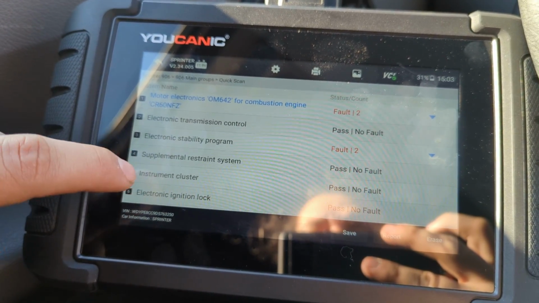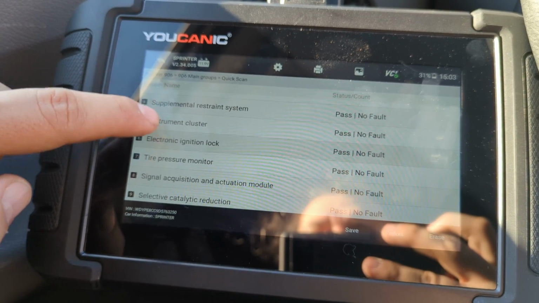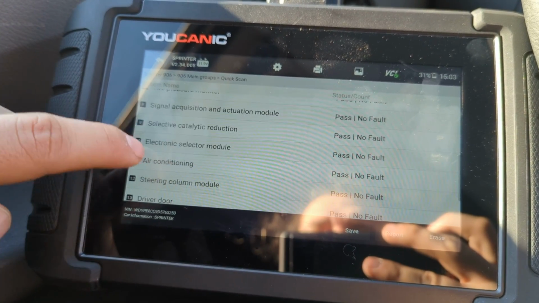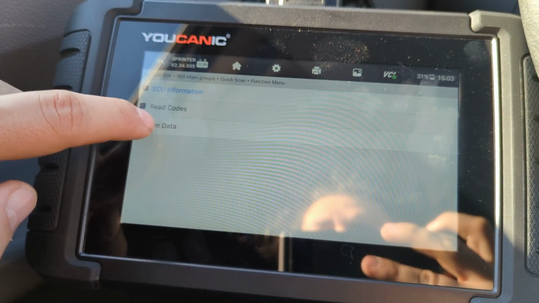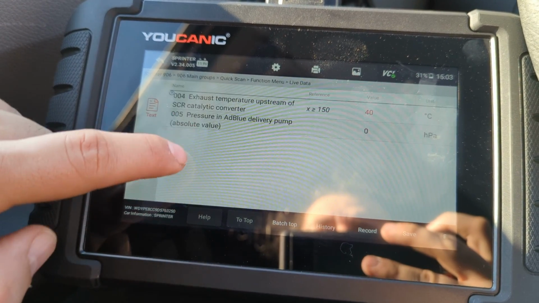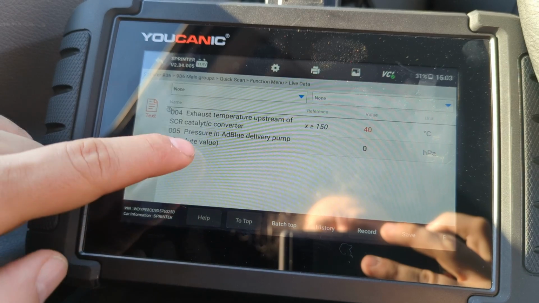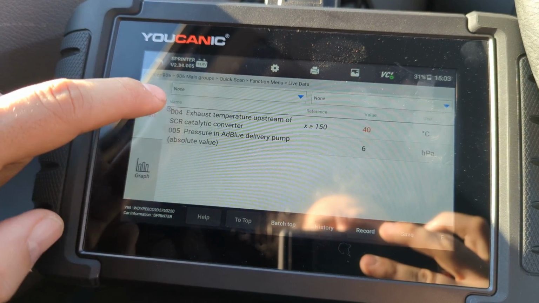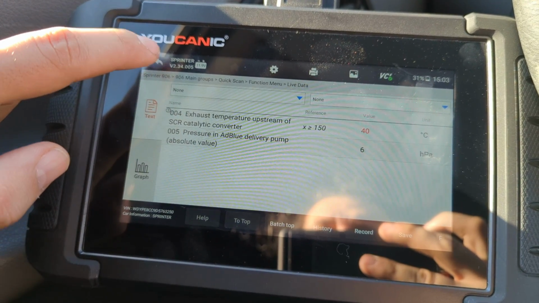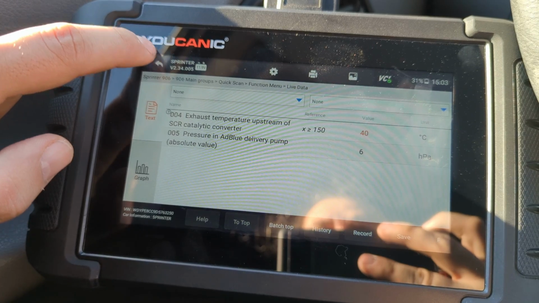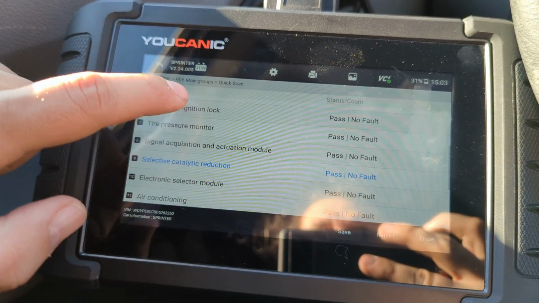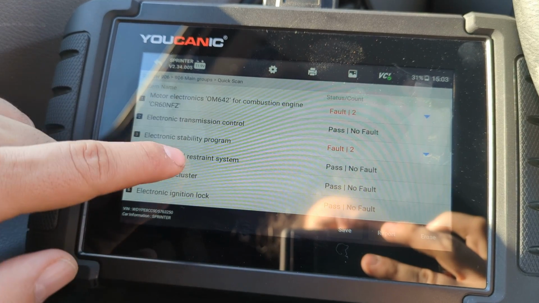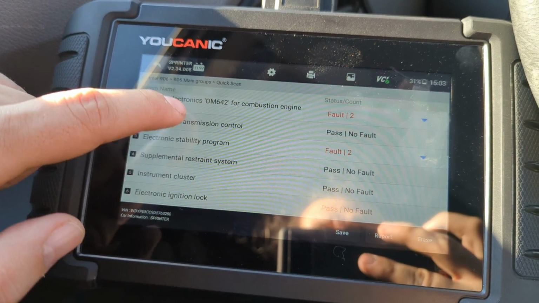Again, the other system that you would want to look at is control unit 9, selective catalytic reduction, live data. You can see a couple of things, like the AdBlue delivery pump pressure in here, that's important as well. And yeah, this can be very helpful if you're trying to troubleshoot a Mercedes diesel Sprinter.